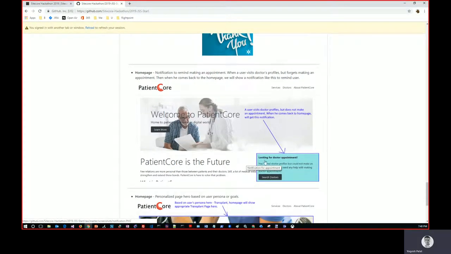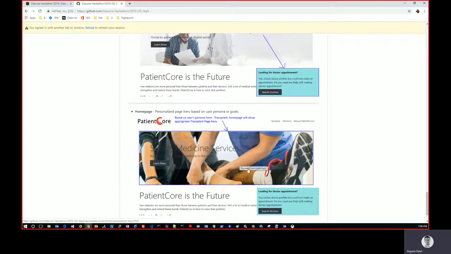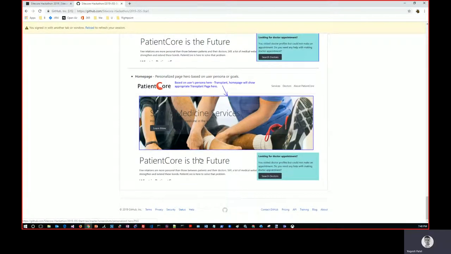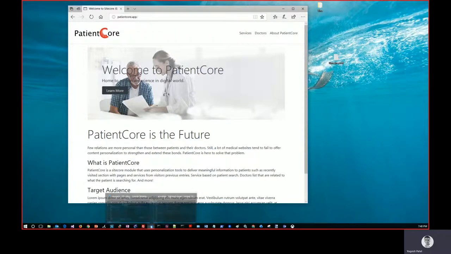So this is the personalization we have done. If a user is visiting a doctor's profile and is not making an appointment, and when he comes back to the home page, we will show a notification that, hey, you visited a doctor and have not made an appointment. So it is just to remind the user. Similarly, based on the user persona, we will decide which page hero to display on the home page. That's it. Let me go through the application we have created.